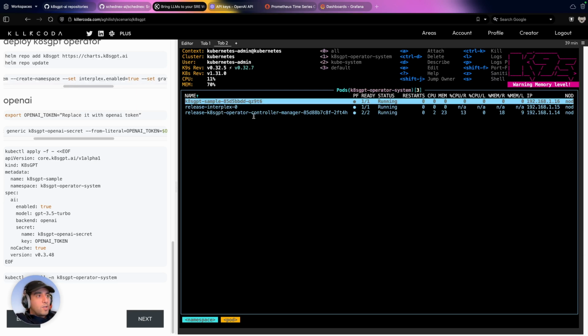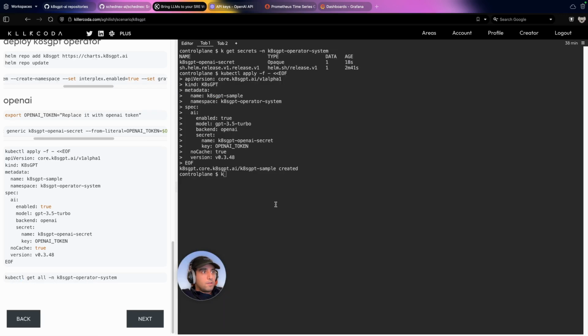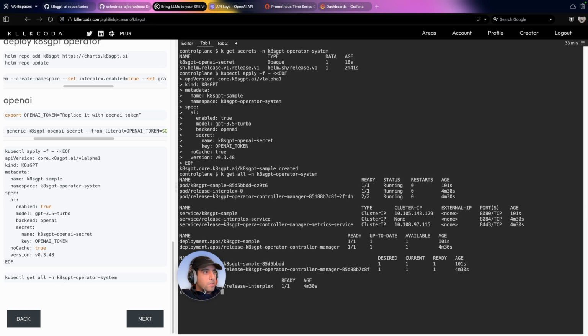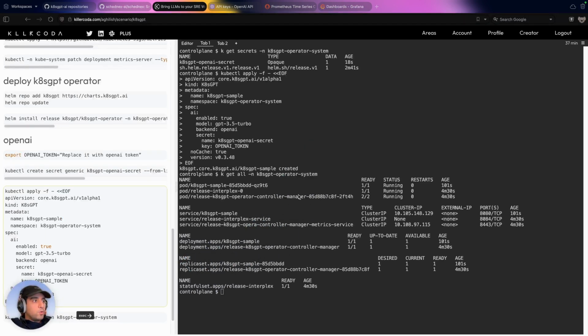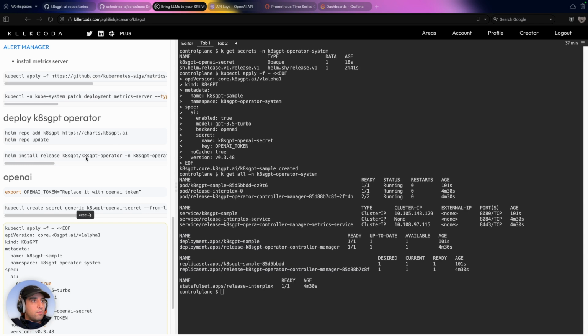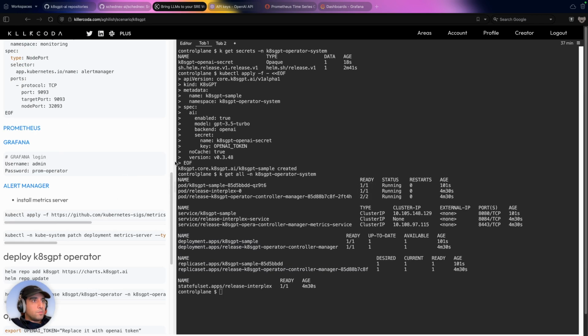But this is a K8sGPT server running in here. And this server does the job of the K8sGPT CLI 24/7. So if, for example, you want to create more K8sGPT instances, you can create more of this resource and use different AI backends, and configure your custom resource specific to what it is supposed to diagnose and scan for. So if I now look at everything in the K8sGPT operator system namespace, I see I have the 3 pods, the services, and so on.